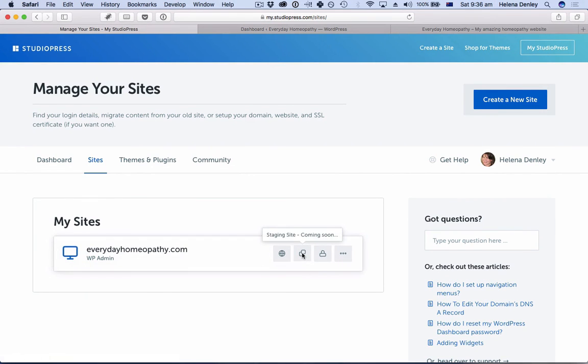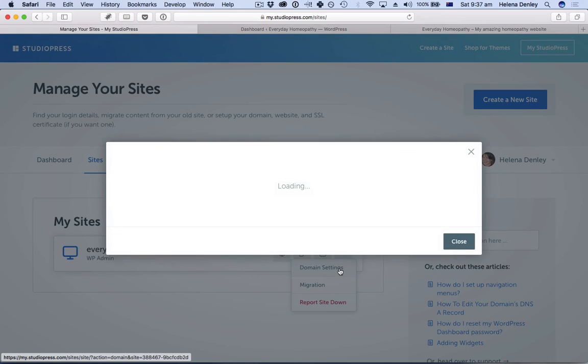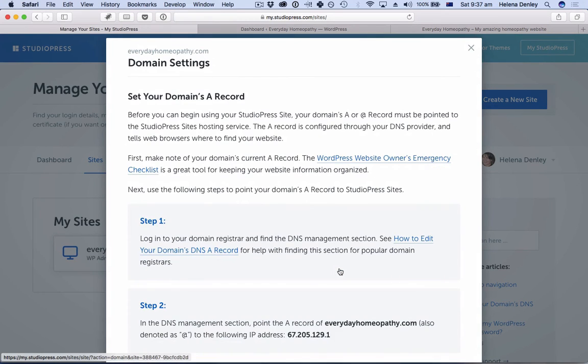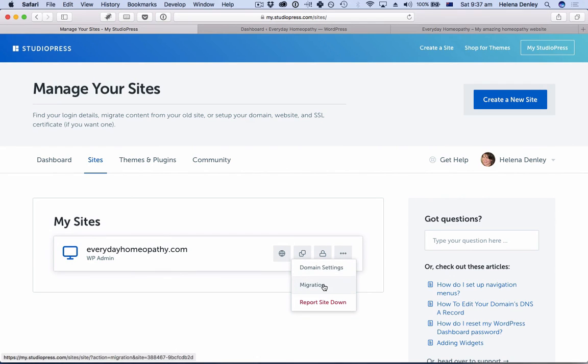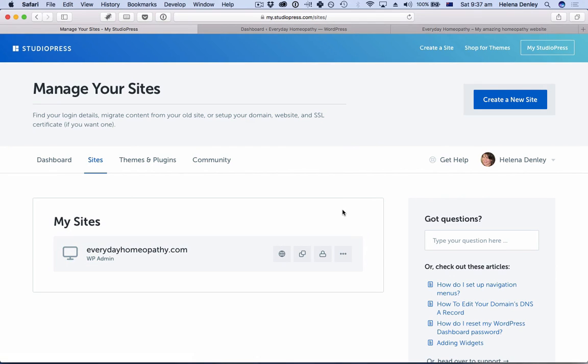What does this do? Staging site's not available yet, but it'll be really good when that comes. Sometimes I forget, and I should know this because I've got an 8-year-old child. Sometimes you just have to click every button and have a look, yeah.